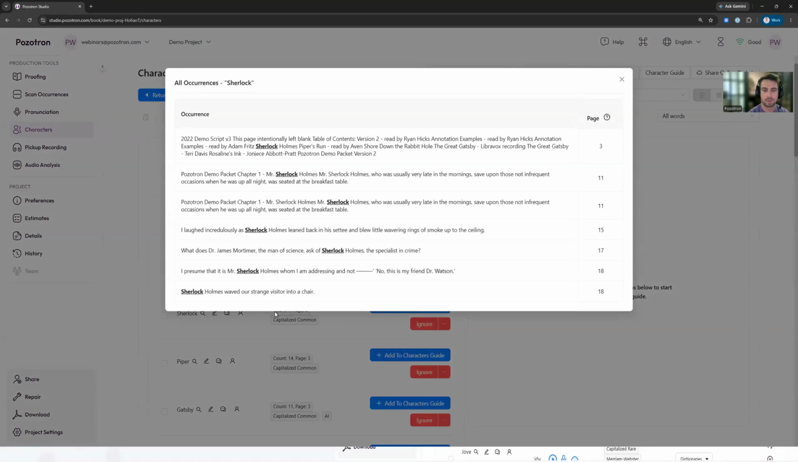entire book. So here I can see this is a very short script, but if this was a long script, I'd have a lot of occurrences of this character, and this will tell me the page number and give me the sentence that they're referred to in to give you a quick snapshot of the character.